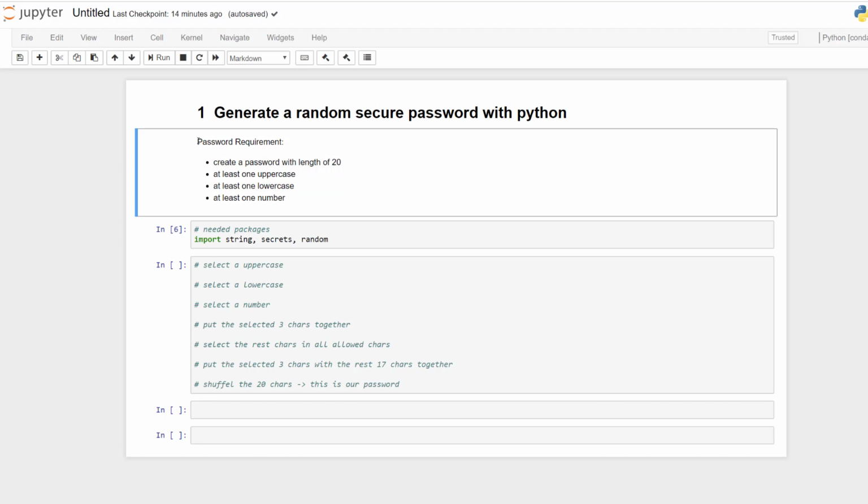Usually the password requirement will be, for example, maybe less than 6 or 8, and I make here a length of 20. And the password should have at least one uppercase, at least one lowercase, and at least one number. So for this requirement, we can think what we need.